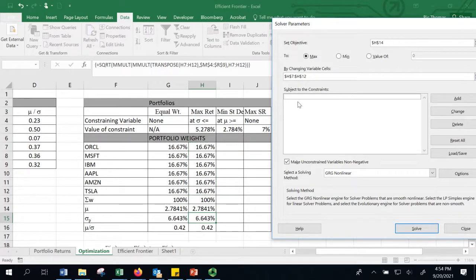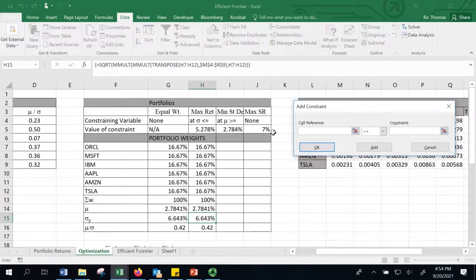Now, what constraints do I want? Well, I want to constrain volatility to be 5.278%. So let's add in that constraint. I want my calculated volatility, which is this number down here, H15, to be less than or equal to 5.278%, that targeted number. I could type in 5.278% if I wanted to, but I like to reference another cell.